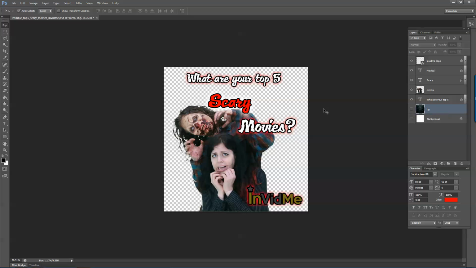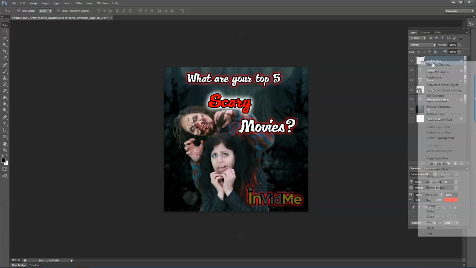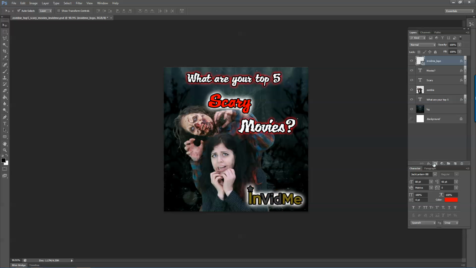See, and now if you save this like this, now whenever you want to do something with the zombie, you can change the background and the text, and that way you don't have to keep doing this over and over again. You just save these templates. That's what I do. Okay, so obviously it doesn't work, so we take Scary's layer style, paste it onto the logo. See how that looks?